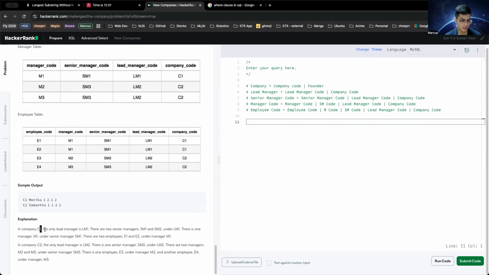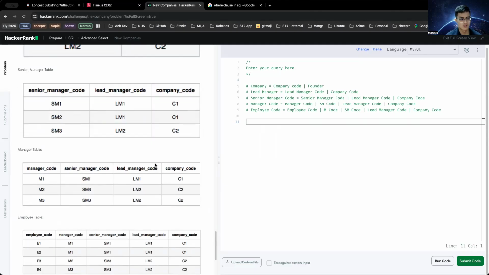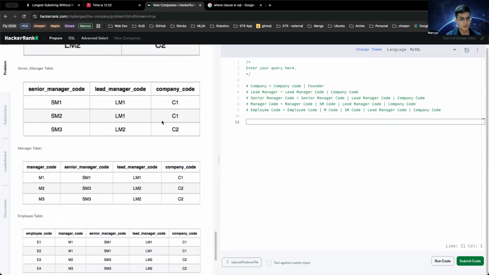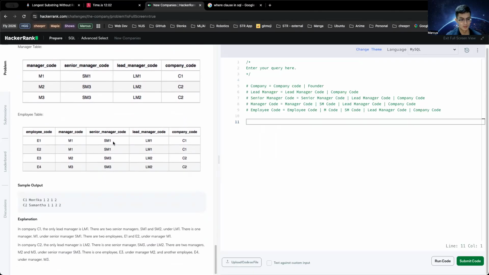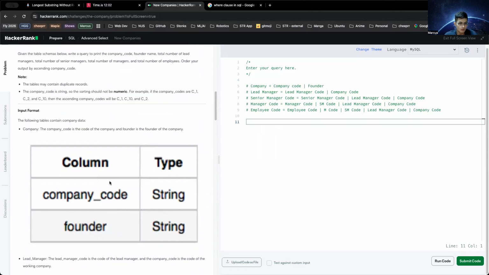In C1, the only lead manager is LM1. Okay. There are two senior managers, SM1 and 2, in company C1, under LM1. Okay. In company C2, the only lead manager is LM2, the only senior manager is LM3. And then there are two managers, M2 and M3. Okay, let's see. So what do I do now?